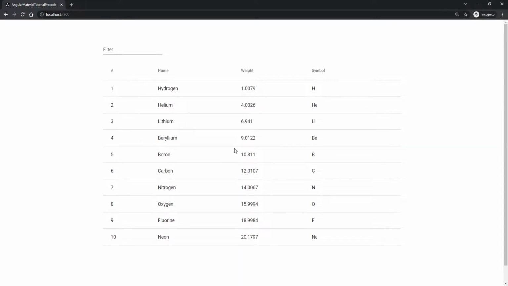Hey guys, Omerko here, self-taught web developer, and in this video we will work with a table component from Angular Material. Here we will set up the whole component with this dynamic data that you can see, and on top of that we will add this search or filter functionality.